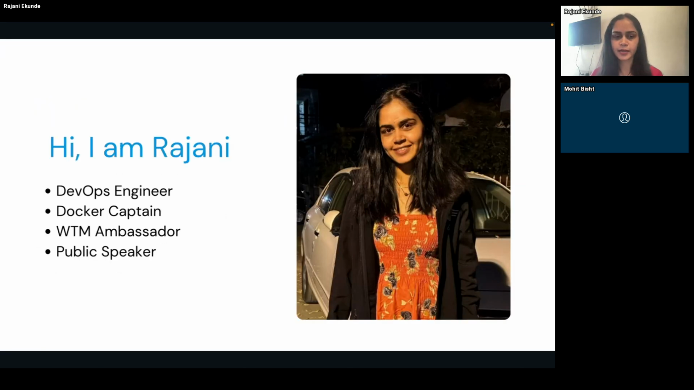Before getting started, a little intro for myself. My name is Rajni, and I'm working as a DevOps engineer with Global Logic. Apart from that, I'm a Docker captain as well. Recently, 2 months ago, I got selected as a Docker captain for my contribution to the ecosystem. Then I'm a WTM ambassador as well.